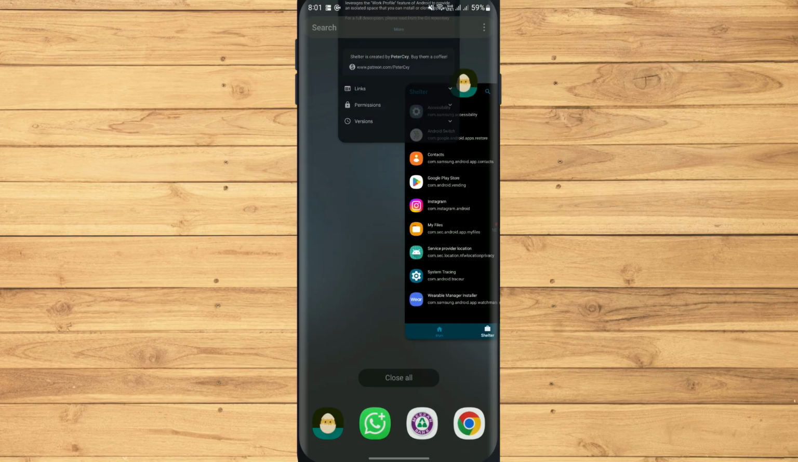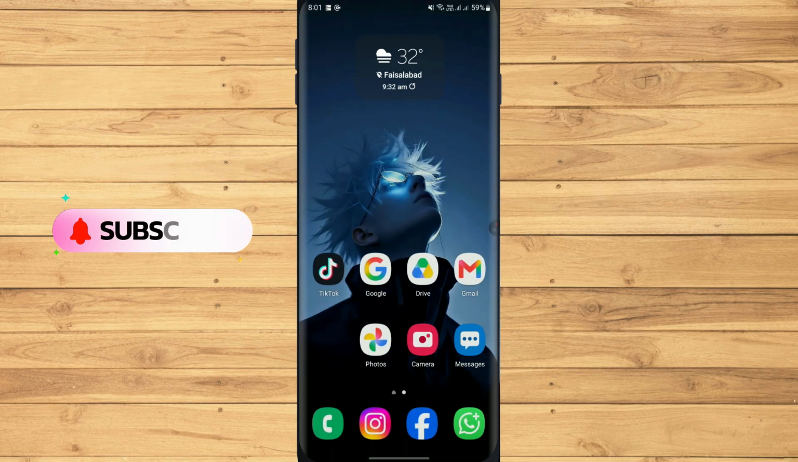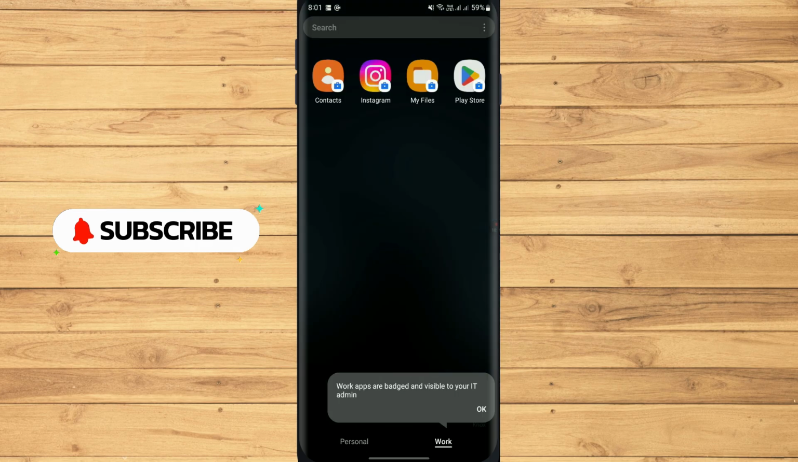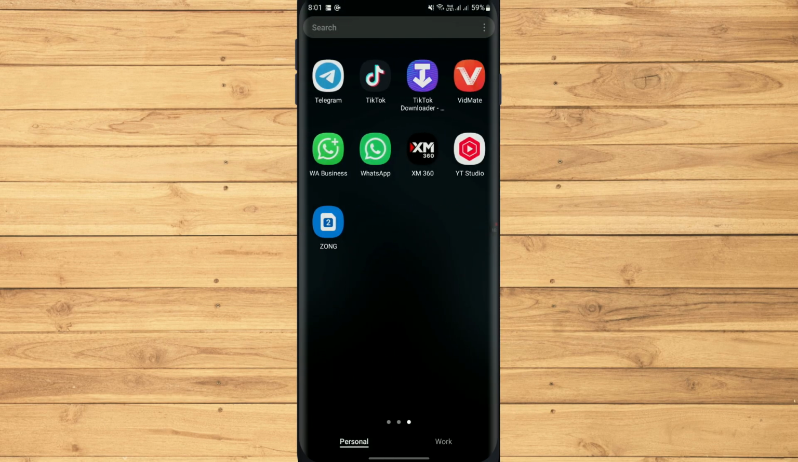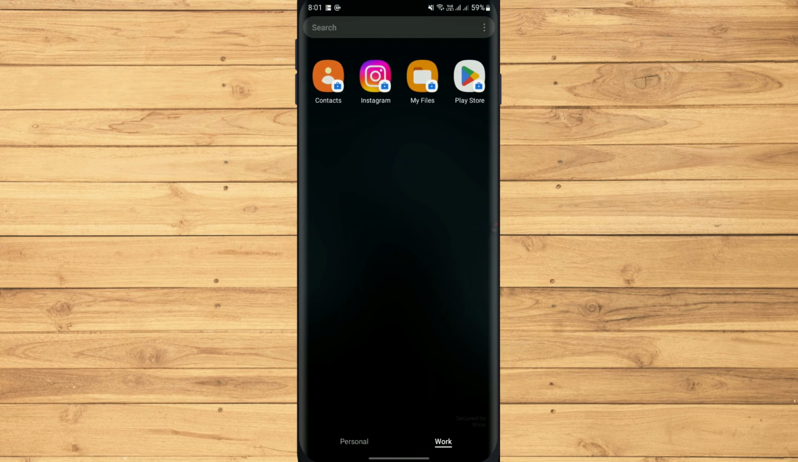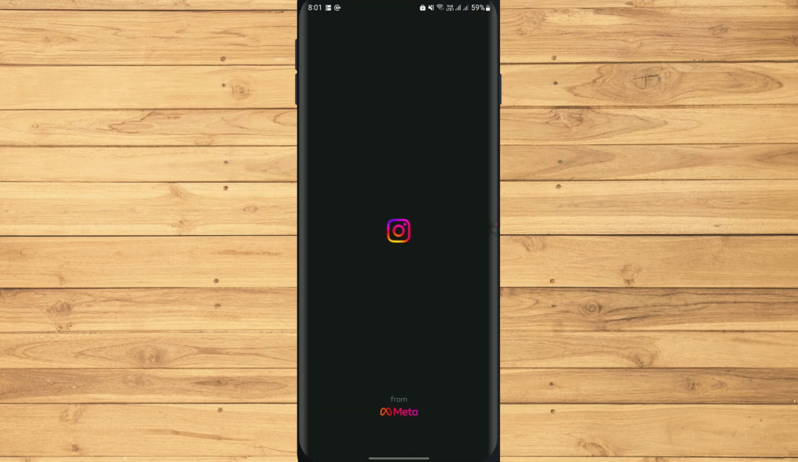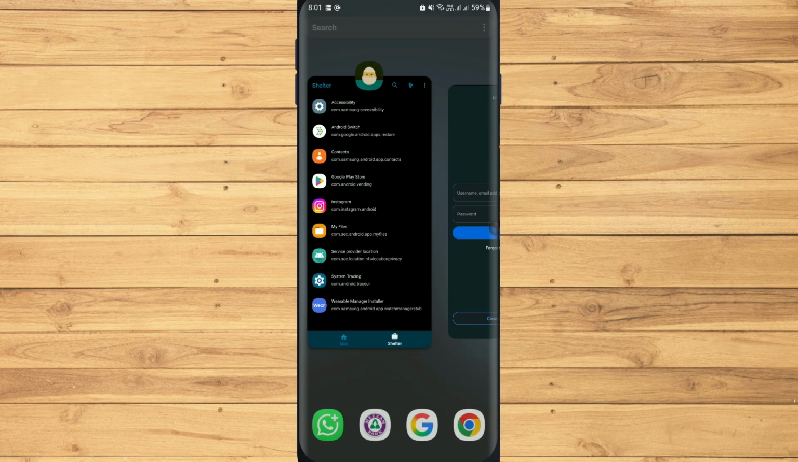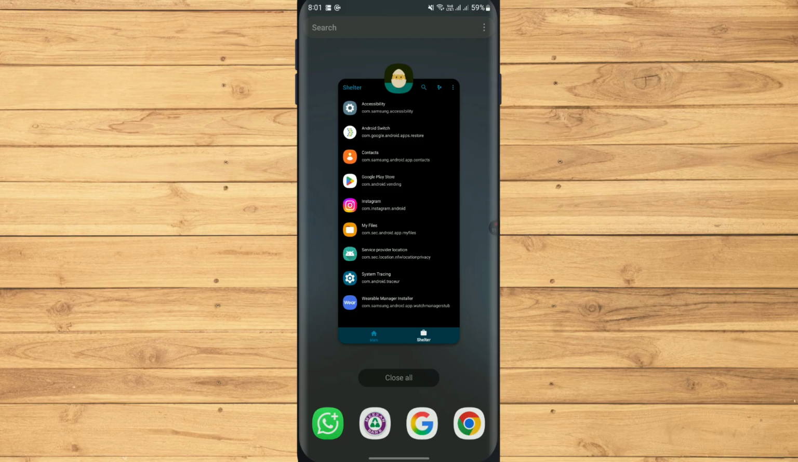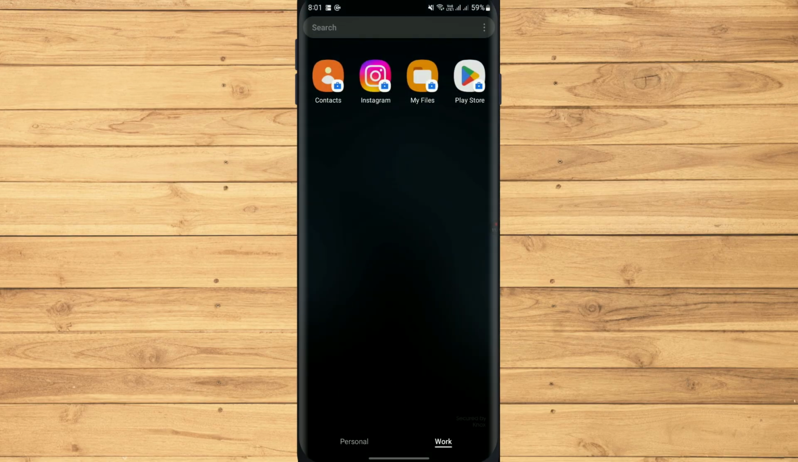Now go back to the home screen and open the app drawer. You will notice two sections at the bottom called Personal and Work Profile. In the Personal section, you'll find your normal apps and data. In the Work Profile section, you'll find the cloned apps and separate information. You can see that when I open Instagram in the work profile, it behaves exactly like a newly installed application. It asks for login details and starts with a fresh setup because it stores its own separate data.